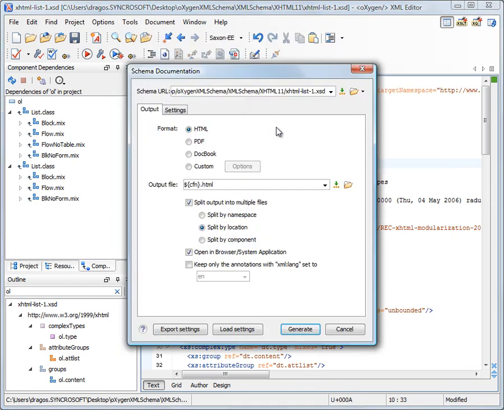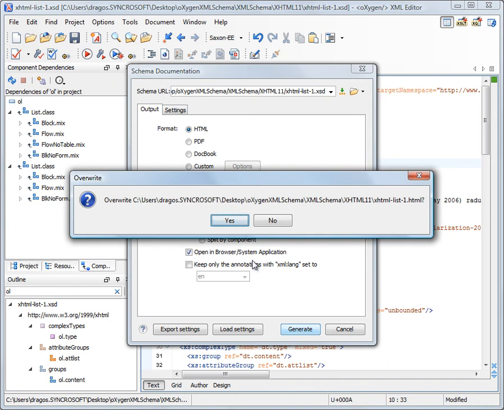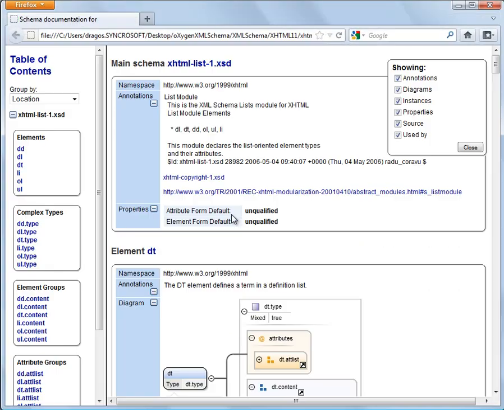Oxygen provides different output formats to generate it: HTML, PDF, DocBook, or a custom format. There is also an option for the language, you can see it here. So after I hit Generate, I have the schema documentation. It includes a table of contents. You can see it here in the left side.